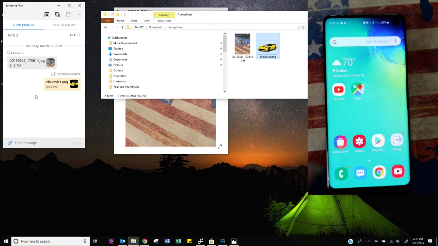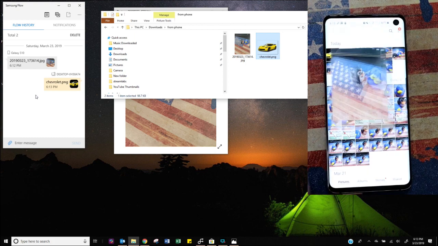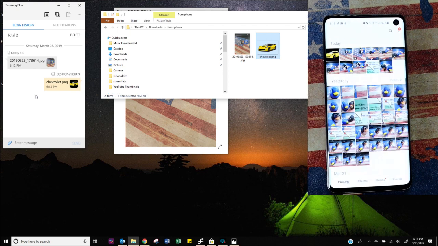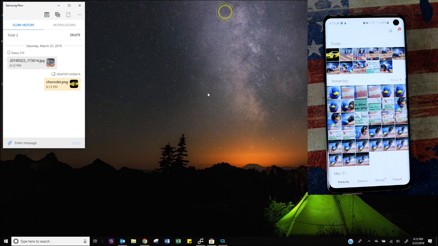Now it will already automatically appear in my gallery. Let me show you that. Open up gallery and go one step back, and there we go. So a very cool way to send files back and forth without having to plug your cable in. Right, let's close all that down.